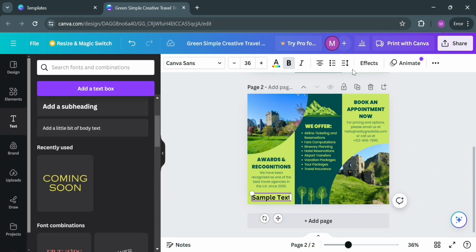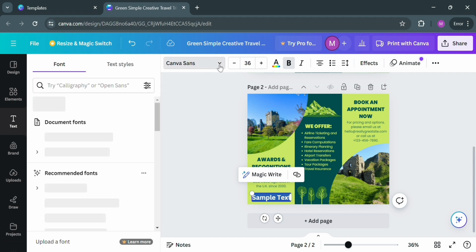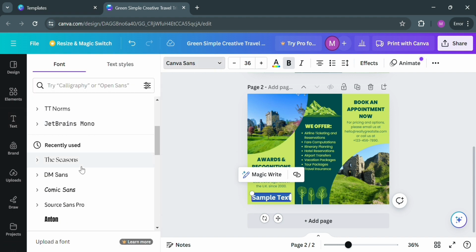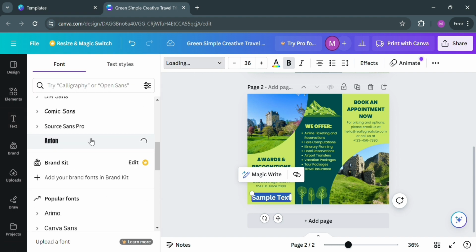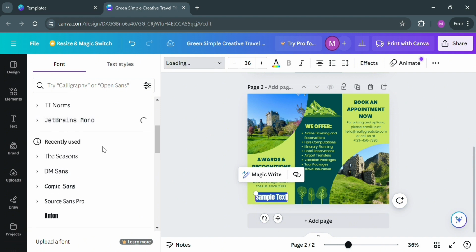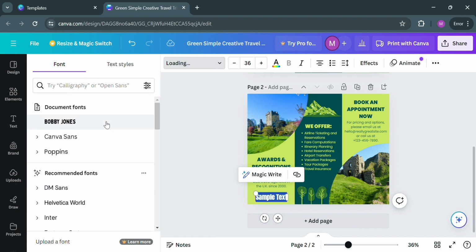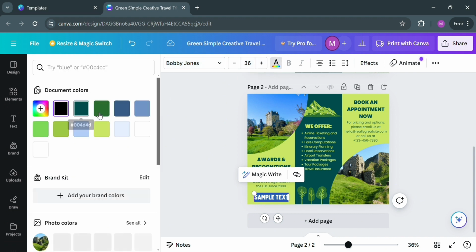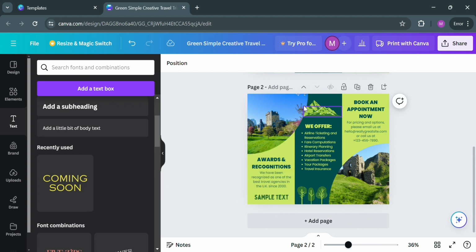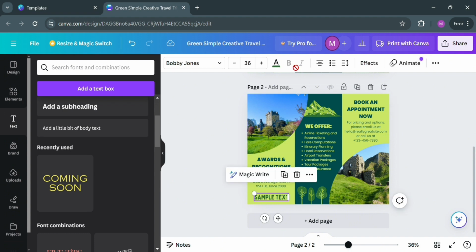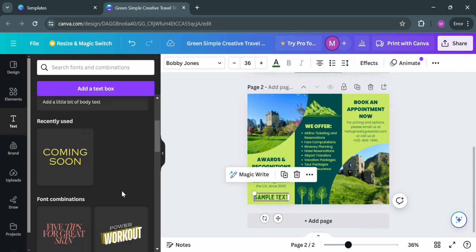And to start customizing the context, we can simply click on it. Then after that, we could also choose a specific kind of font style for it on the left side panel, in which there's a variety of font style that you can choose. So for instance, I'm going to choose this Bobby Jones. While for the color of this text, I'm going to choose on this left side panel this green color. And now as you can see in here, the context has now been changed. Its color, font style, and even font size.